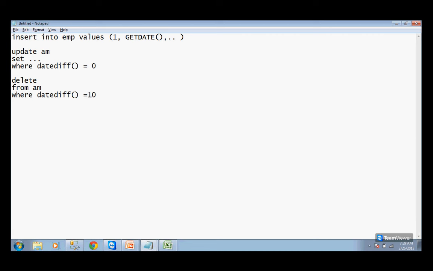You have to understand. I would like to use a function inside insert, inside an update statement, and inside a delete statement. Then definitely you have to create a function only, or you need to go for a view, because view also you can use here. There is no issue. You can also use view here.